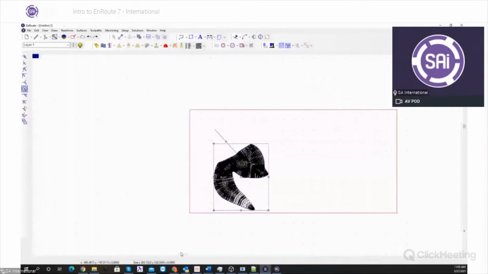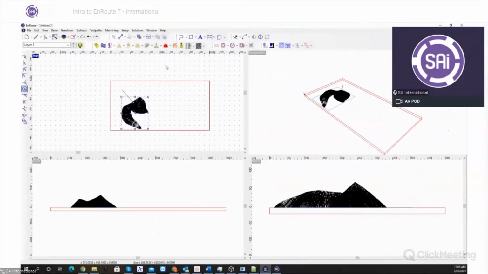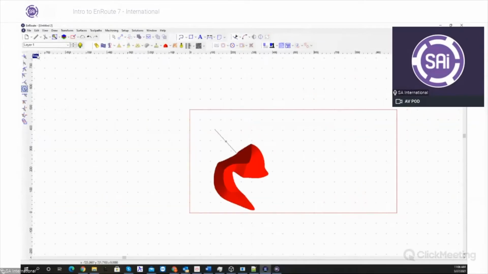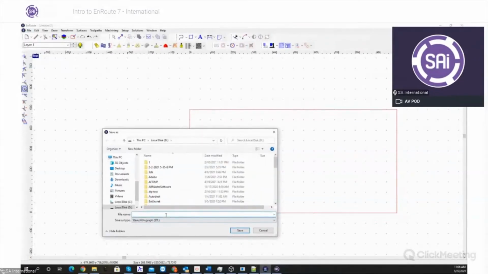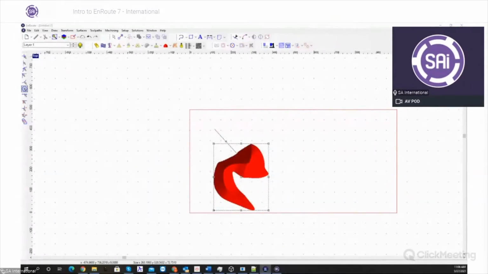and then apply that. And then if we hit Shift F9, we would be able to preview it like this. And of course, then you would have the possibility to export this as an STL file, for example, which you could then use for 3D printing. Or, of course, you could also use that as building blocks to re-import into EnRoute when you're creating a larger 3D project.